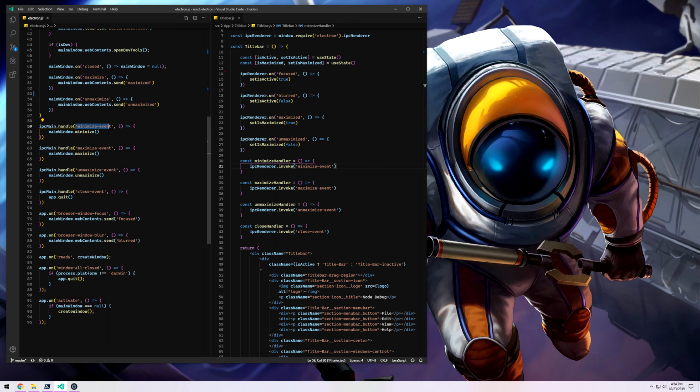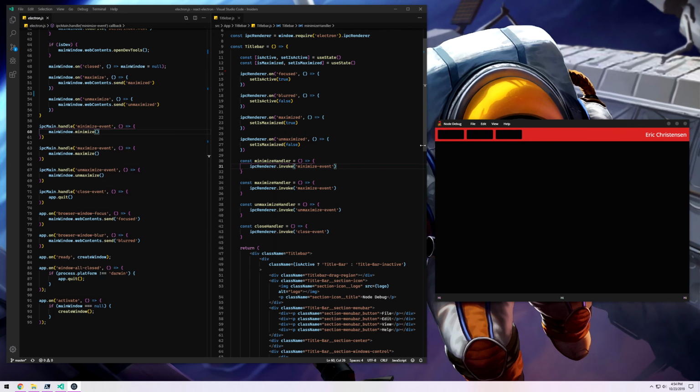It was listening for the minimize event. It heard it because I clicked it. Minimizes the window. Done. Super simple, super easy.